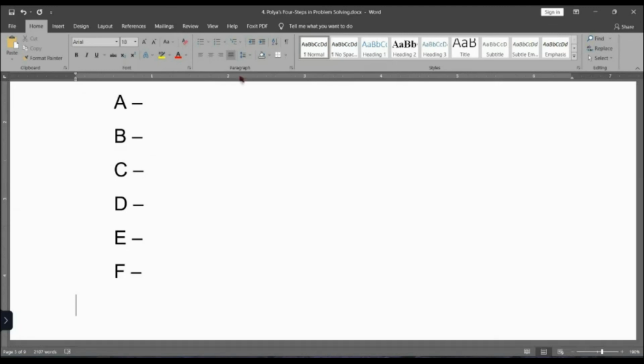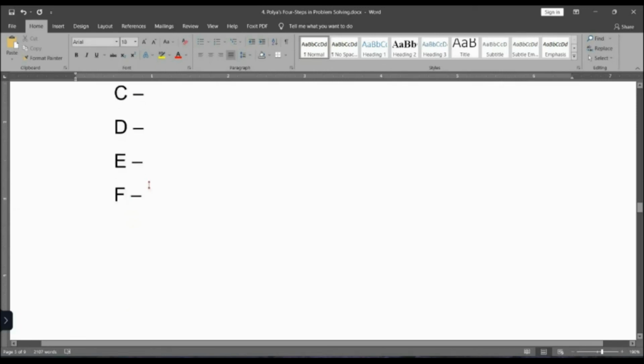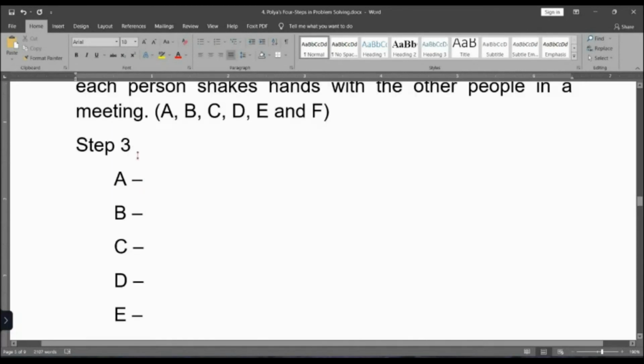You may use any other letters, no? A, B, C, D, E, F, or it's up to you as the problem solver. You may use numbers 1, 2, 3, 4, 5, 6, or Greek letters, alpha, beta, gamma, hanggang omicron. Kayong bahala dyan. Pero this is my suggestion. So let's count. This is what I'm telling you. A person cannot shake hands with him or herself. Okay, so hindi counted yung handshakes ni A kay A.